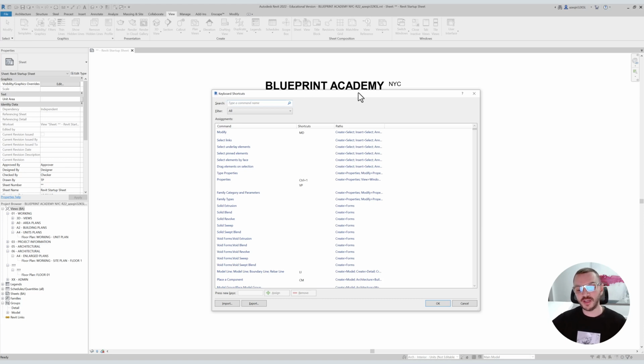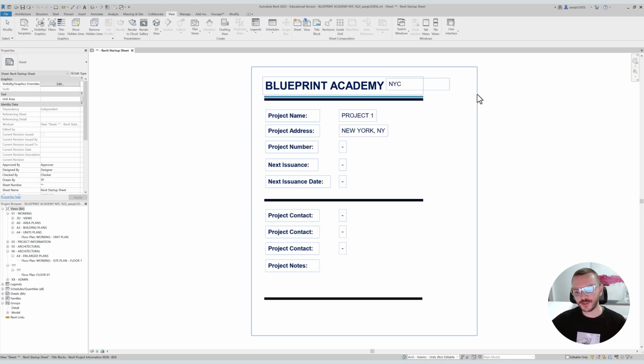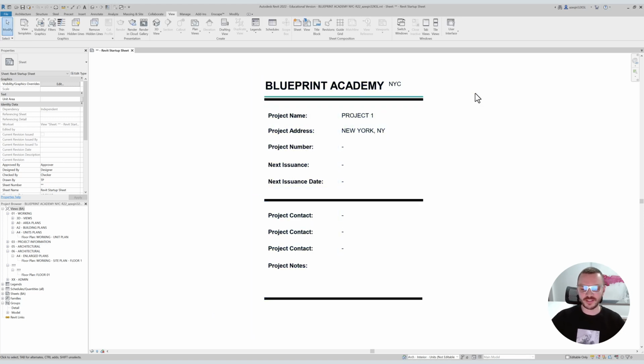So before we actually even get into these shortcuts, let me just tell you something, okay? Your right hand should be on your mouse at all times, or at least 97% of the time, okay? Your left hand should be on the keyboard 95% of the time, okay?